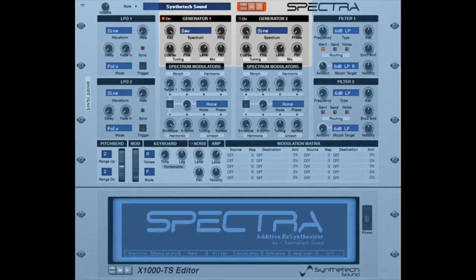Spectra has three additive generators. Generator 1 and Generator 2 are Fourier series generators consisting of up to 256 sine wave oscillators for periodic sound creation. There's also a noise generator which produces spectral white noise. The principal design goal of the generators was to give the user highly flexible periodic waveform generation capability.